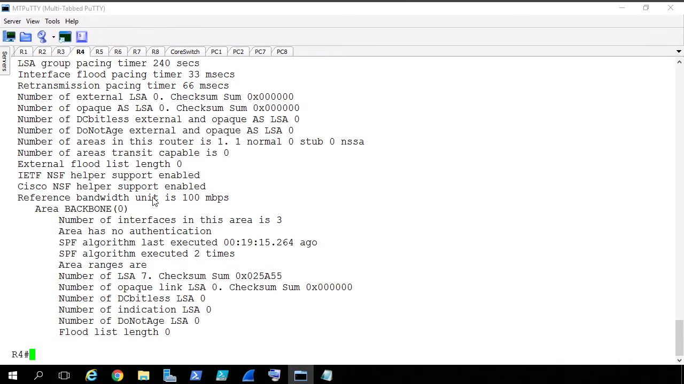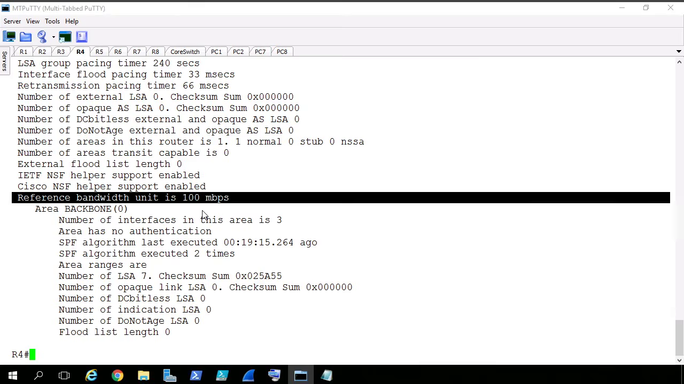It's because of this bad boy right there. The reference bandwidth is 100. So anything faster than 100 megabits per second is also going to have a cost of 1. That includes 10 gig, 40 gig, etc.